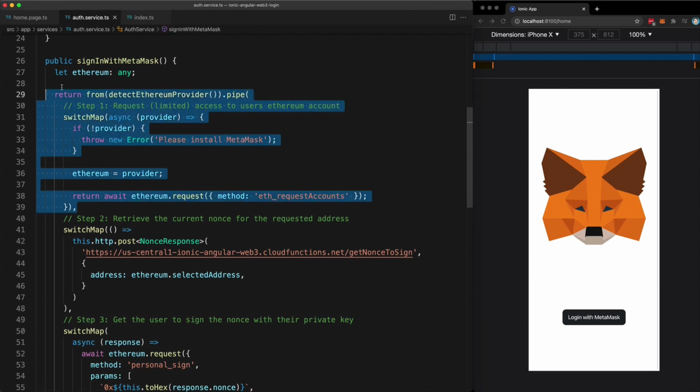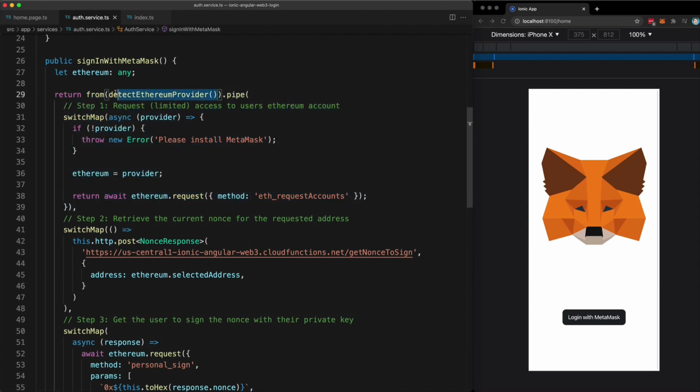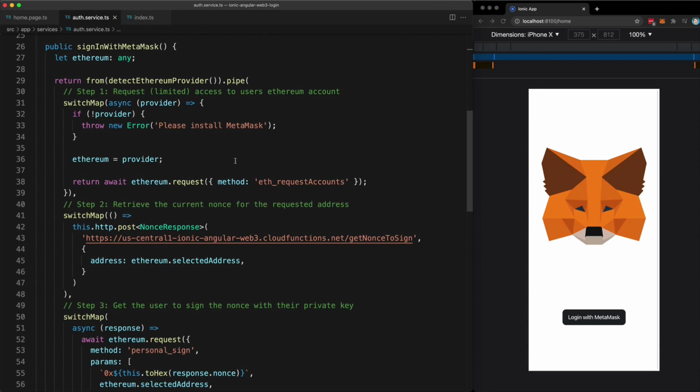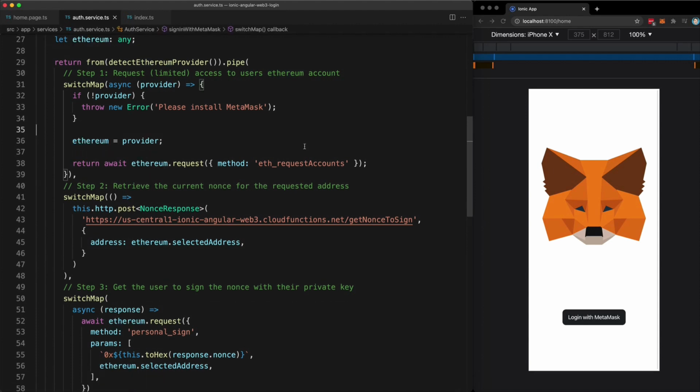So the first thing we do is use this detectEthereumProvider method, which is provided to us through this MetaMask detect-provider package. Basically this is just providing us with a way to check that MetaMask is actually installed and that that window.ethereum object is available. If it is, we set it up on our own little ethereum variable here. Once we have access to that, we call this request method and ask for permission to access the user's Ethereum accounts. So the user will only need to do this once.